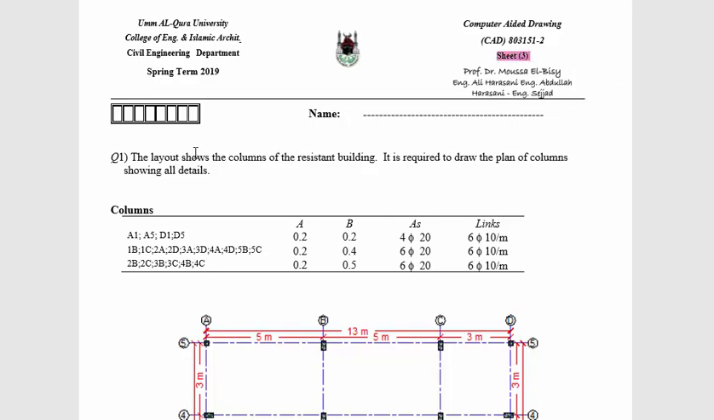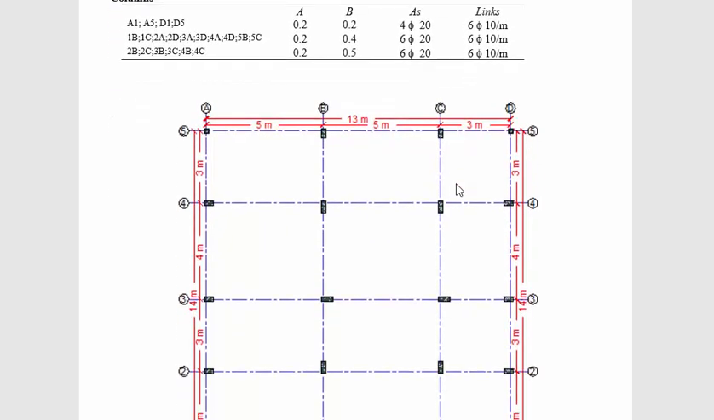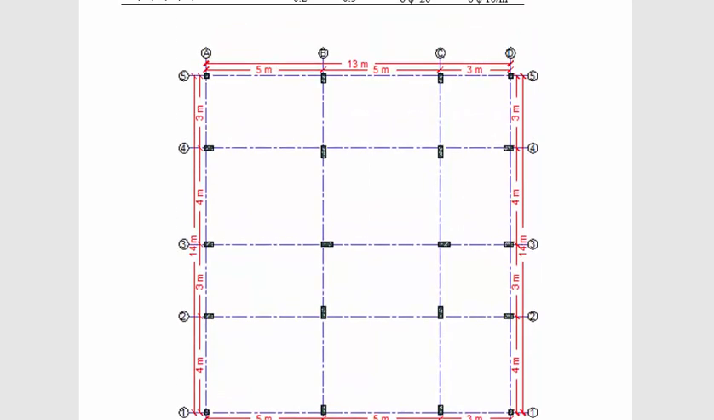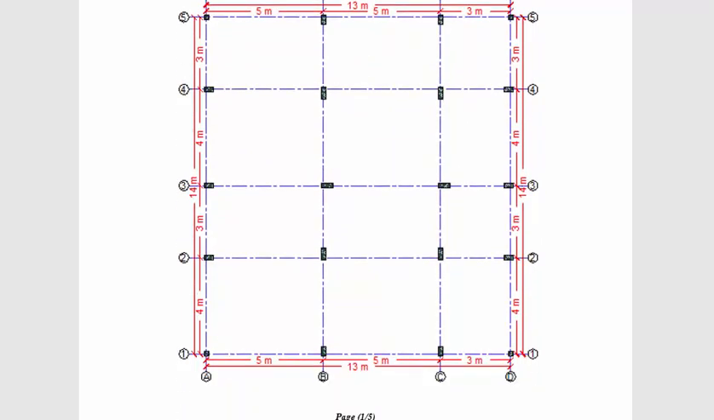Hello dear students. Today we will do sheet 3 question 1, and in this sheet we have the plan for sheet 3. This is question 1, which is the layout of columns for the building. In this one here you can see the plan.